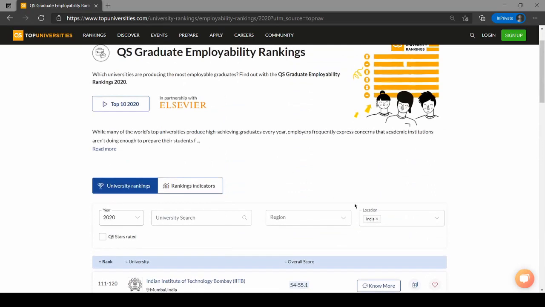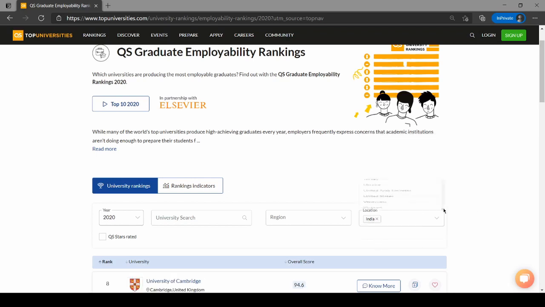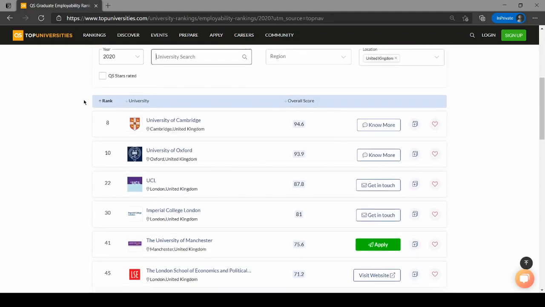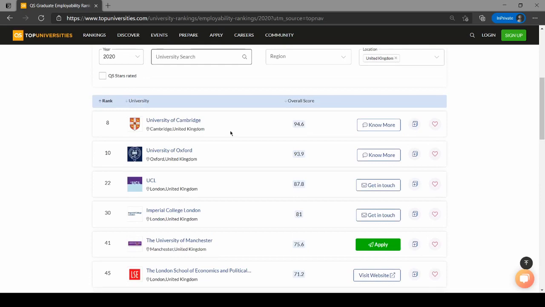All right, let's have a look at the UK. Let's see, United Kingdom. Okay, UK. So inside the UK, these are the top universities if you want to study and get a job, with a high positive chance. So these are the top unis in the UK.